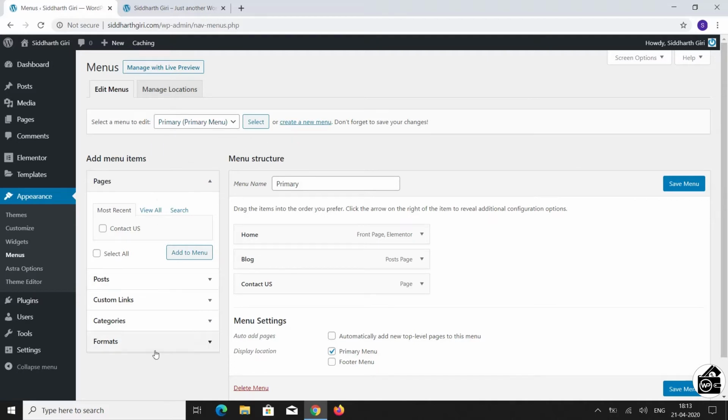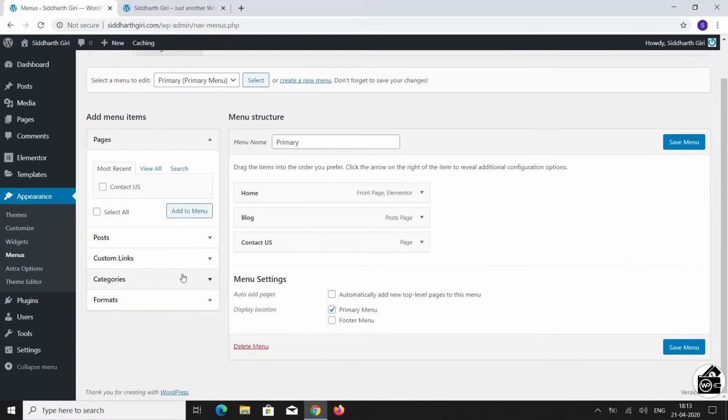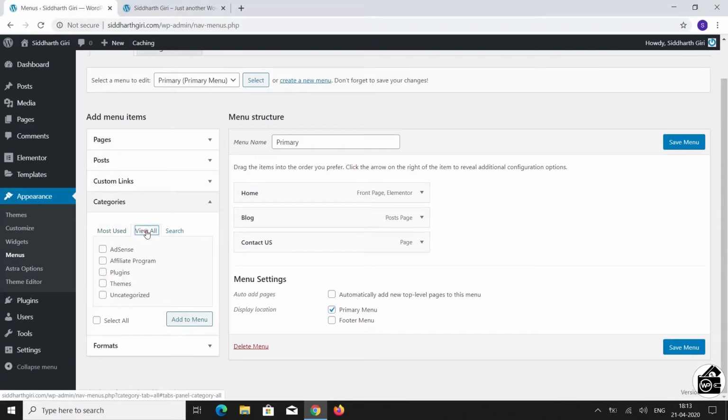Now select all the pages, categories, posts or anything which you want to show as a drop-down menu. For example, I want to show all the categories under the blog page option as drop-down menu. So click on the categories, click on the view all. Now select all the categories which you want to show as drop-down menu. Then click add to menu.